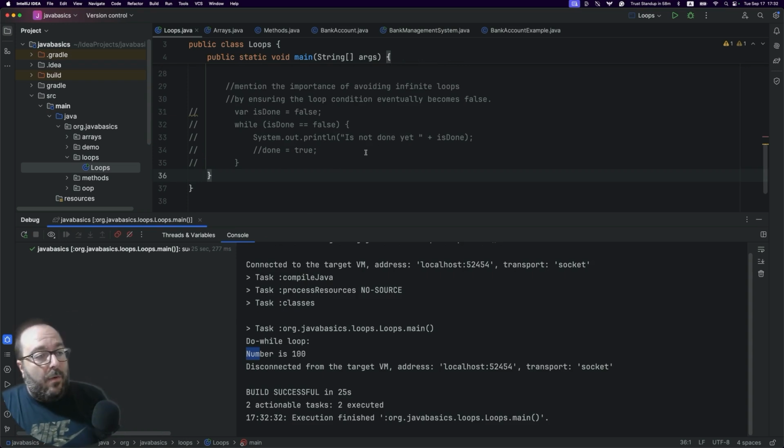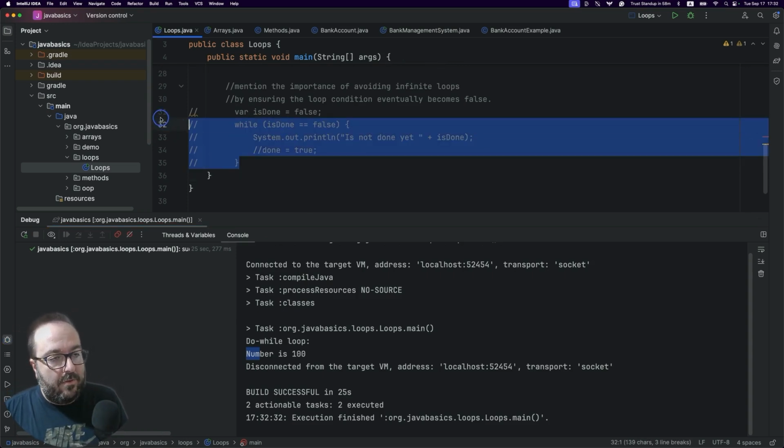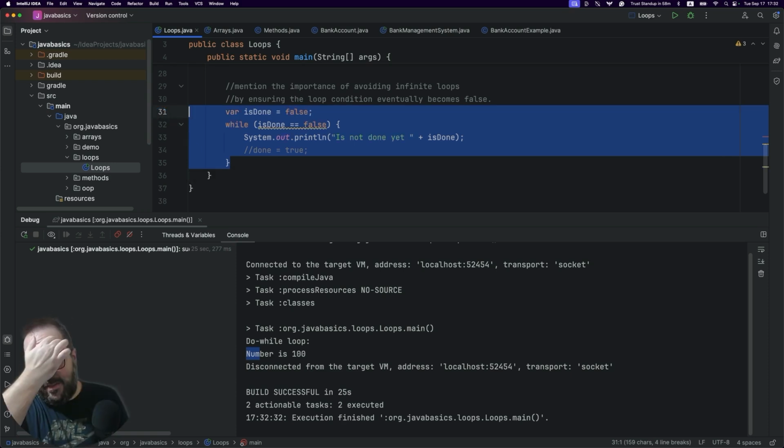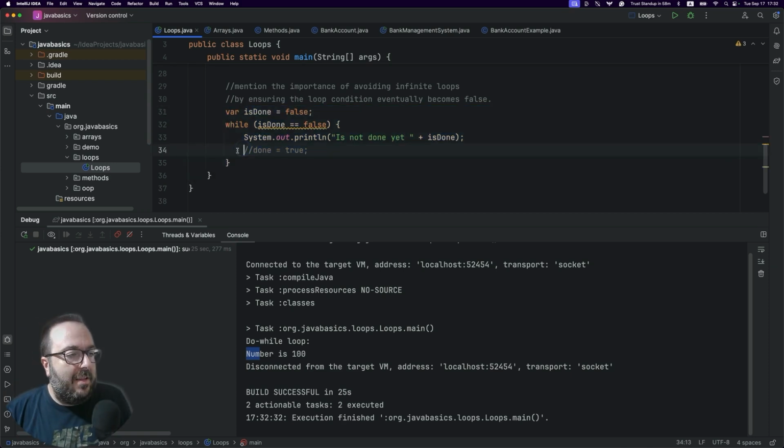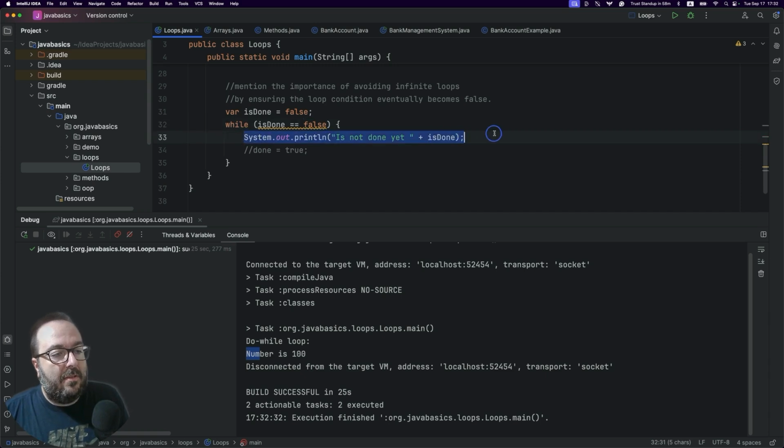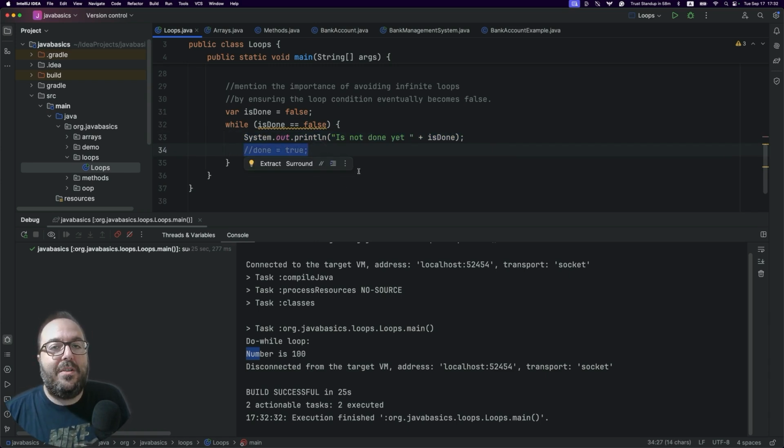That's it. One last thing for the loops. You need to be very, very careful because there is a chance that you get inside an infinite loop. For example, here we have a variable isDone, which is false. We are checking while isDone is equal to false, right? And we're executing the System.out.println: it's not done yet. But by mistake, we forgot to switch isDone to true.